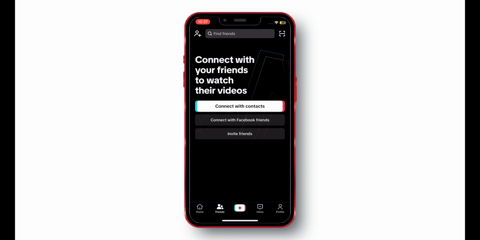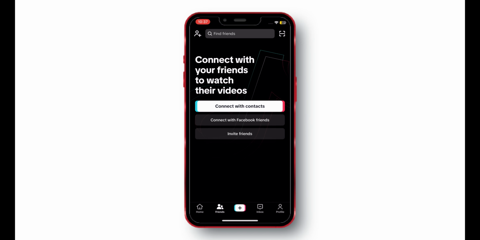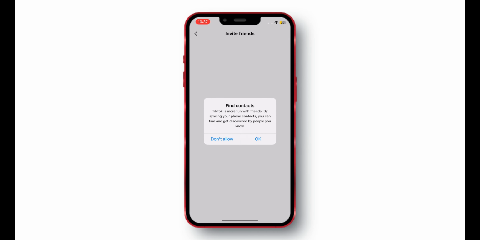To know about the next method, tap the Connect with Facebook Friends button. After tapping this button, a message will appear stating that you can connect your Facebook account and add your friends. If you agree, tap Continue or tap Cancel. To know about the third method, tap the Invite Friends option. After tapping this button, a message will appear stating that you can invite your contacts.